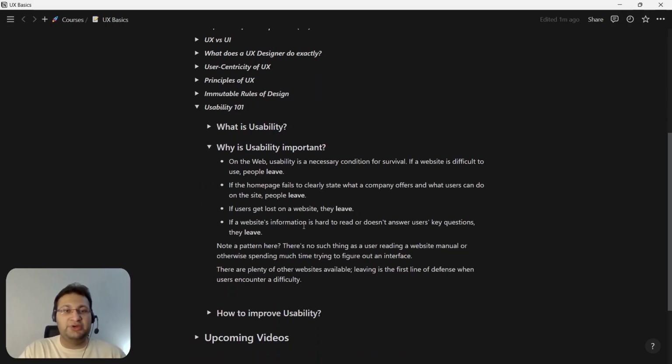On the web, usability is a necessary condition for survival. If a website is difficult to use, people will leave. If the homepage fails to clearly state what a company offers and what users can do on the site, people will leave. If users get lost on a website, they will leave. If a website's information is hard to read or doesn't answer users' key questions, they will leave. And all of these things also apply on mobile to some extent.